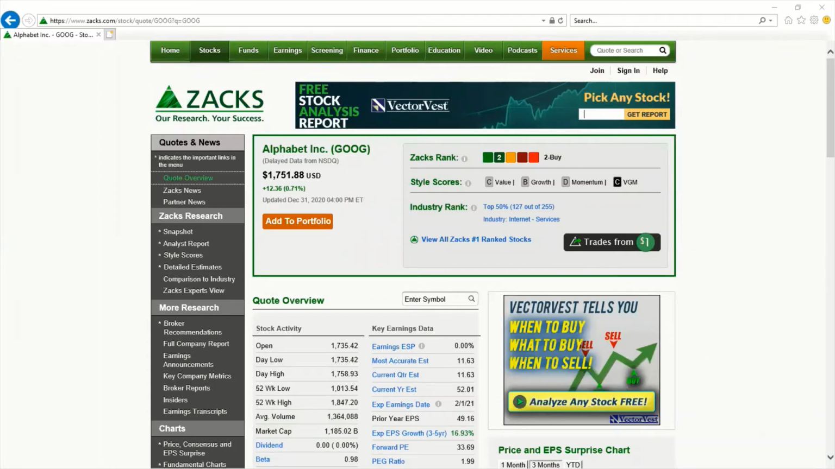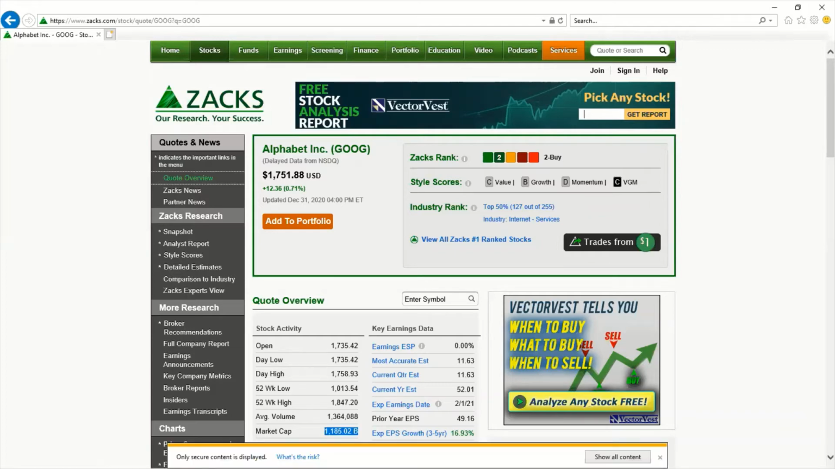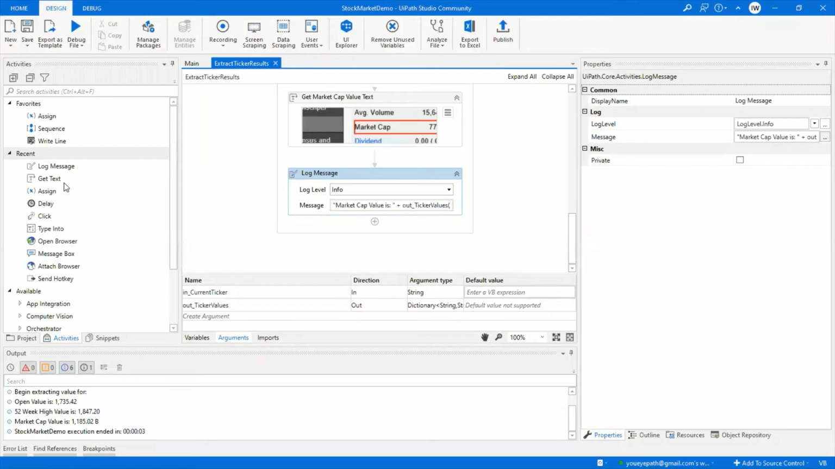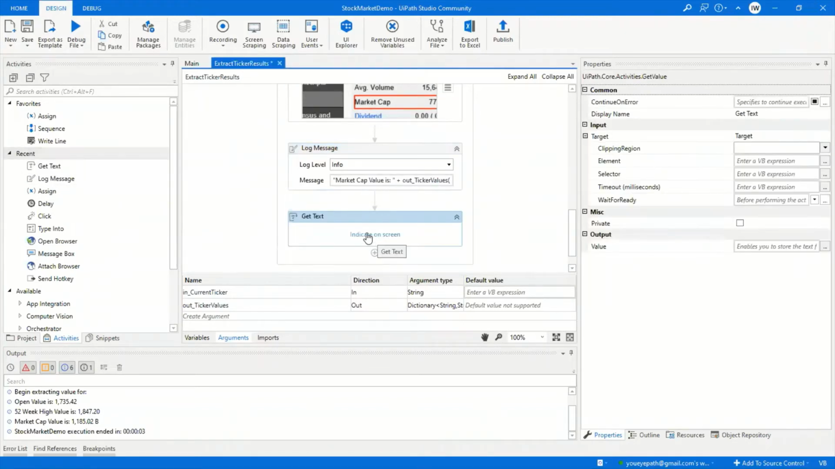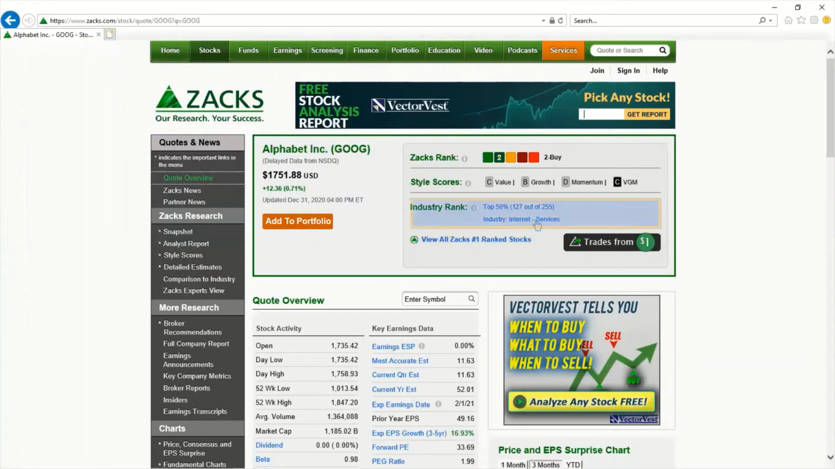All right, last but not least, we need to get the industry rank text off of the web page. So talking this value here. Again, it doesn't necessarily matter what page I'm on. I want to do this one from Google. I've been doing everything from Facebook up until this point. We're still going to bring in Get Text here. Indicate on screen. Notice it allows you to get into each individual item here. This is excellent news.